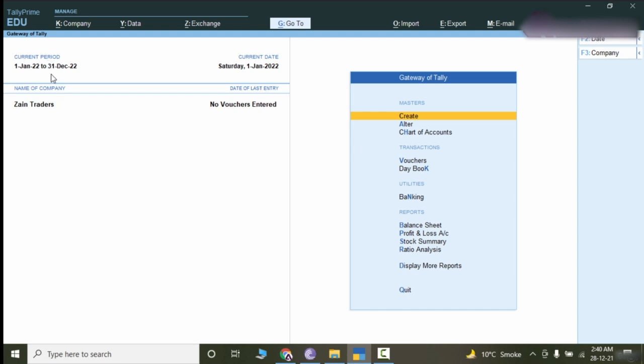Now you can see all the details appear here. 1st of January 2022 to 31st December 2022 is our financial year. And the company name is Zan Traders. No vouchers are entered until now. And the current date is 1st of January 2022.